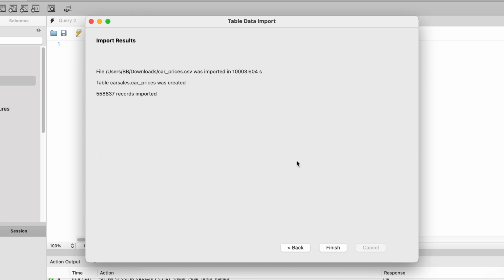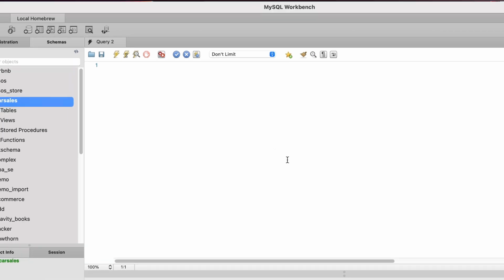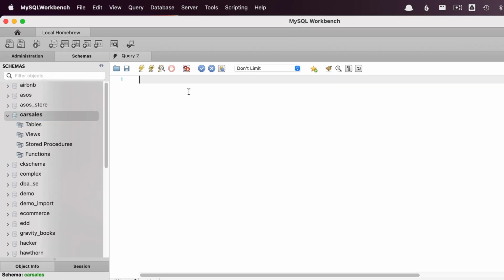A summary page is shown, letting you know how many rows were imported. It should say 558,837. Click Finish. The wizard is then closed. The data should now be imported. If you get any errors with this process, you could try change some of the settings that we looked at earlier or Google for the error message. You could also read the comments on this video to see if anyone else has the same issue and has a solution. Alright, our data is now imported.